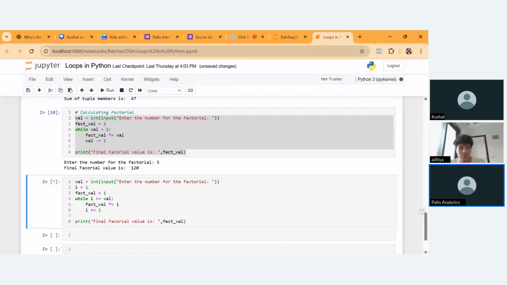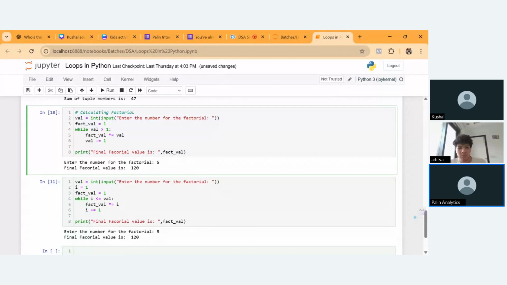Okay, let's calculate this. So again, I'm given... You can see this is the incrementing loop. Same thing I have calculated, just the way has been changed. Here I was calculating from 5 to 1, and here I am calculating from 1 to 5.